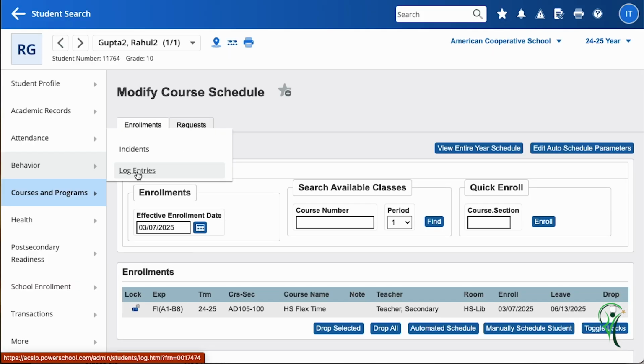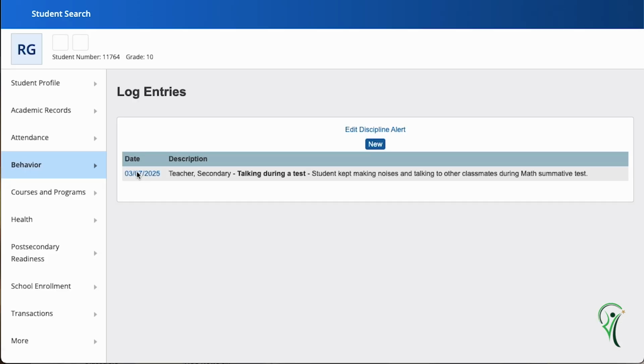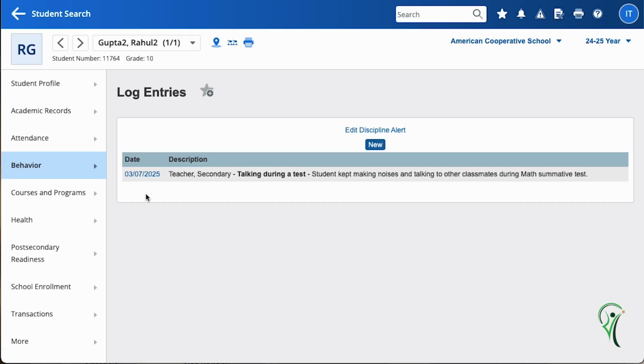Once you submitted the log, now principals and secretaries can view it on their admin dashboard. If you need to make any modifications, please contact your level secretary.